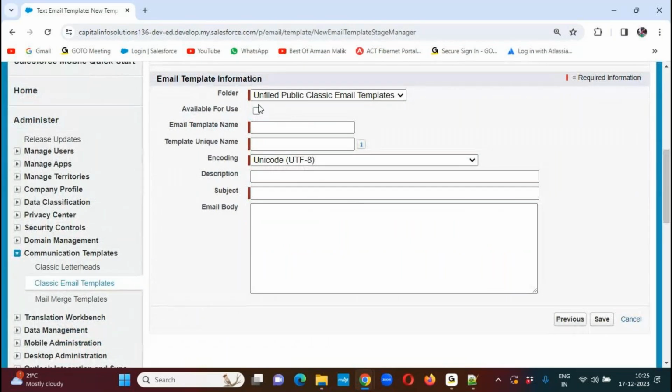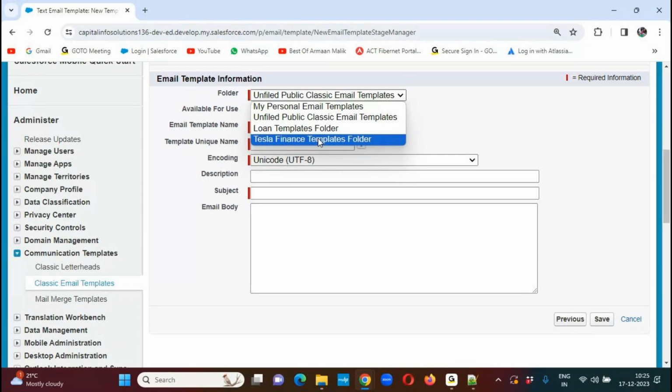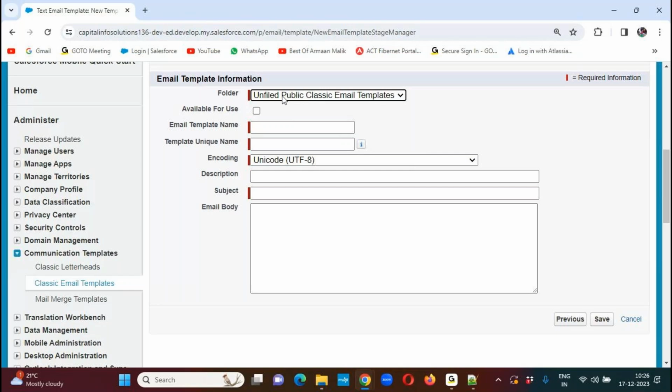Now here I'm indicating the folder name. I'm selecting the folder here. By default, it is populating so many folders. That means these are the two standard and two custom folders which we created yesterday. Now I want to make this email template visible to all the users in my organization. So I'm placing it inside the unfiled public classic email templates folder. This is a public folder given by Salesforce.